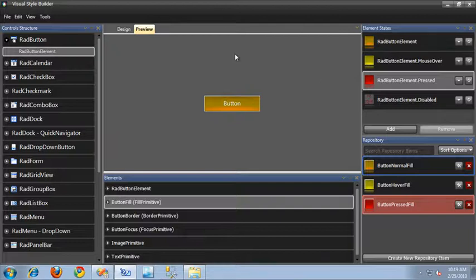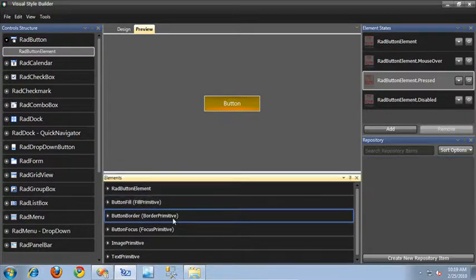So let's go ahead and define a different type of repository for our button. Let's define the border of our button. To do that, I'm going to switch the primitive that I'm working with. I'm going to switch to the button border, the border primitive.